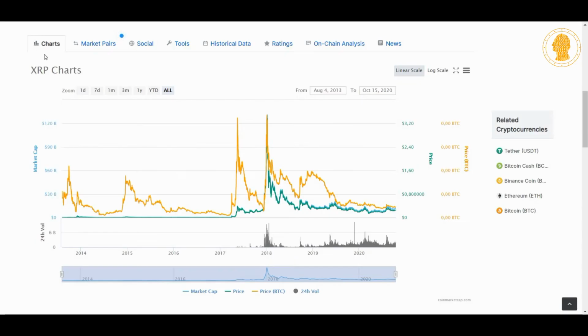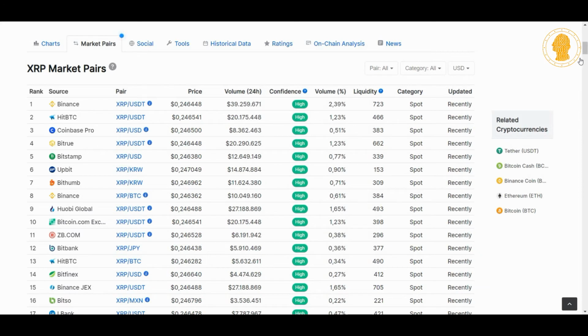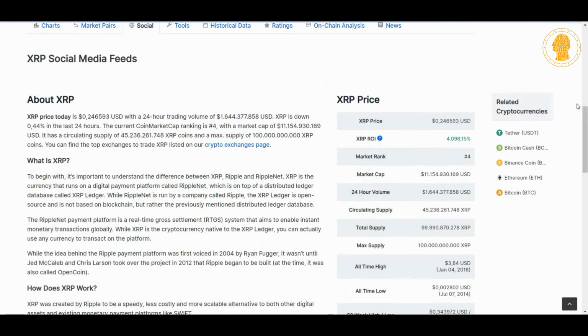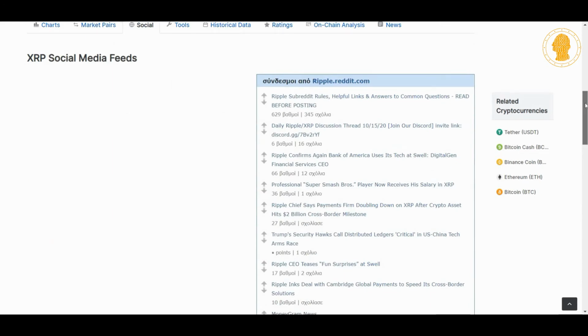Furthermore, the bar below is a Pandora's box full of valuable visual data for every investor or crypto enthusiast. The charts section provides users with critical historical data in a visual way. You can choose to see data on the last day, last week, previous month, etc. The market pairs section shows all pairs available on different exchanges across the crypto space. On the social page, there are social media feeds.